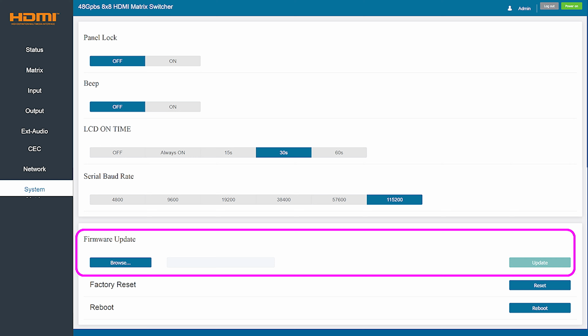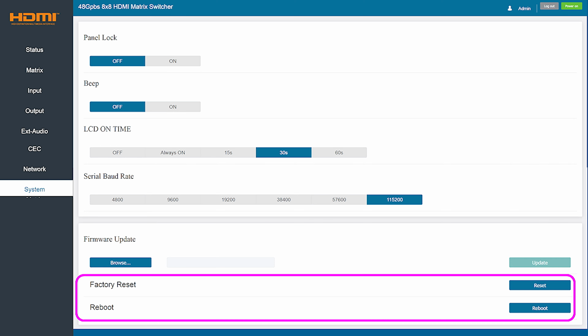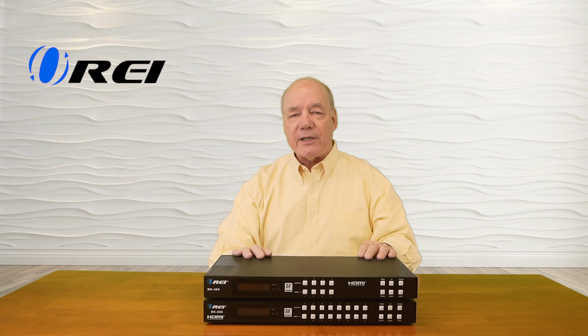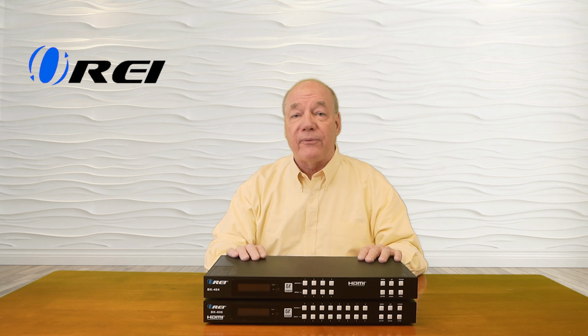You can simply browse for the file on your computer and apply it to the matrix. Finally, this tab allows you to do a complete factory reset of the matrix or reboot it over the network if it needs to be reset. I hope you found this overview of the graphical user interface for the OREI BK-808 and BK-404 helpful. That interface gives you access to every possible configuration setting available on the products and allows you to modify whatever parameters are needed to perfectly match your media setup.